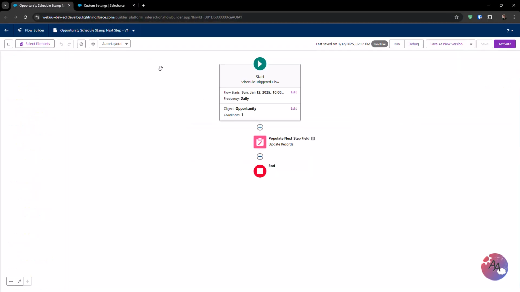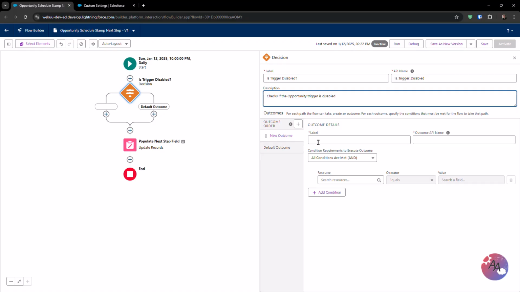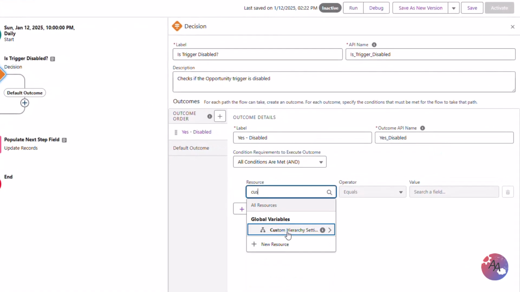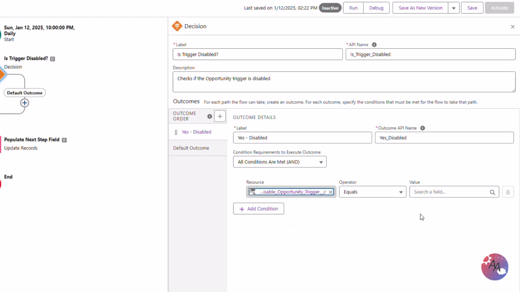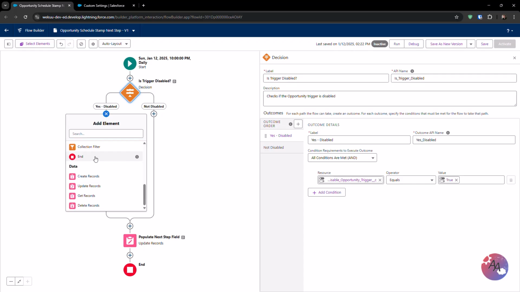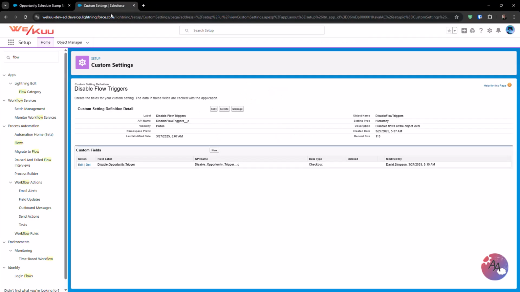Before we check one of these boxes, we are going to update a flow to check for the trigger. In our flow, add a decision element at the very beginning. Name the element, such as Is Trigger Disabled? In the main branch criteria, select Custom Hierarchy Settings, and then select the necessary trigger checkbox, and then set equals to True. Update the flow to end if the checkbox is marked True, and have the flow proceed if false. What this will do is check the custom setting before performing any action, and if the box is checked, the flow stops.